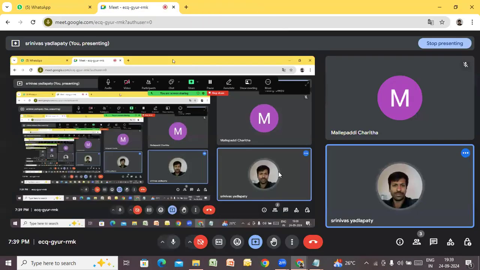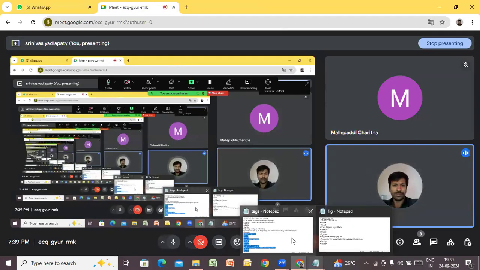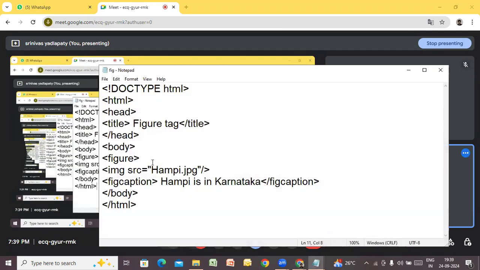Figure tag, nothing big to find, right? One image I kept and I have given some caption for that. For that matter, we are writing figure here, but we are really not touching it. We are just putting an image inside it and putting some caption. For the sake of the caption, it is mandatory. If I want to add an image directly, this is okay. But I want to add a caption.